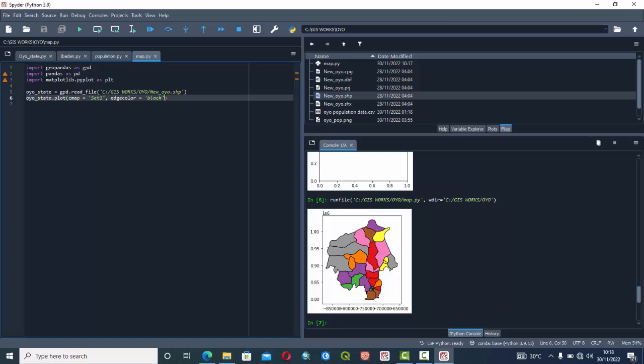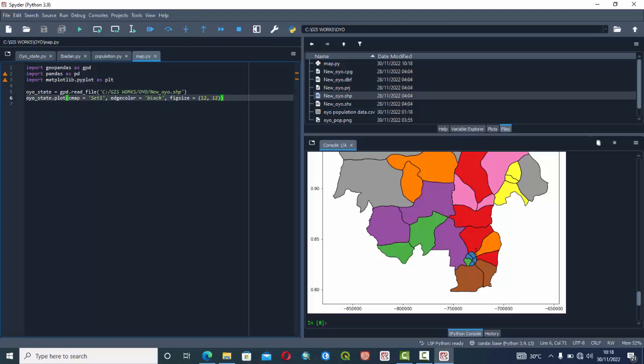Now we can say figsize. That is the size of the map, equals to, open a bracket. So you can say, let's say 10 by 10, or let's use 12 by 12. So that is the figure size. Let's run. You can see the size here.